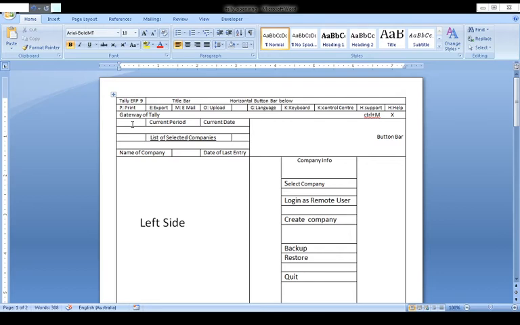Below Gateway of Tally, you see the current period and current date, whatever the company is, which period it is for, and what the date is. Below it, we see the list of selected companies. Of course, we will select, but on the left hand side I am talking.